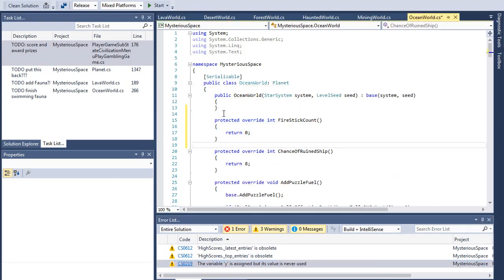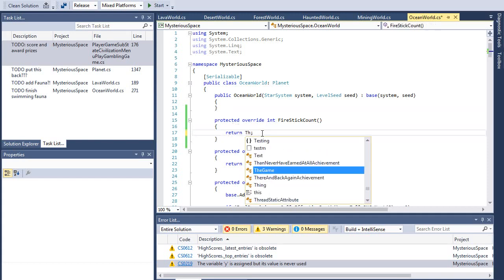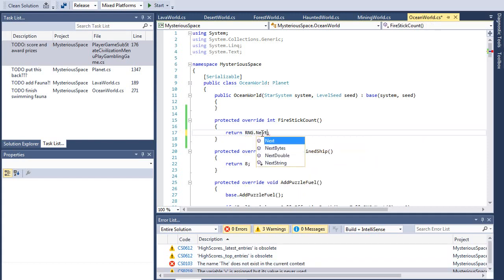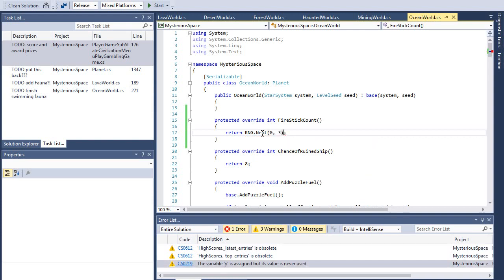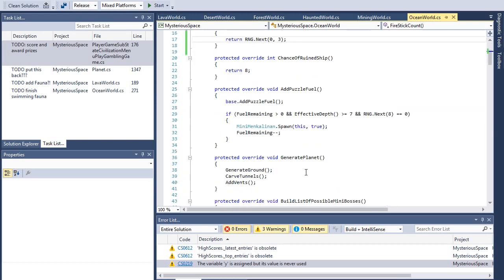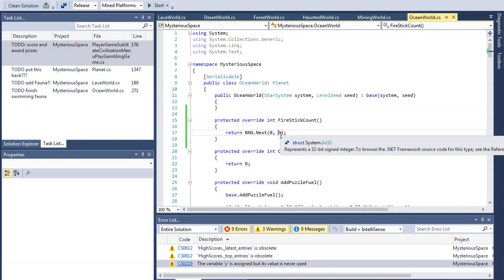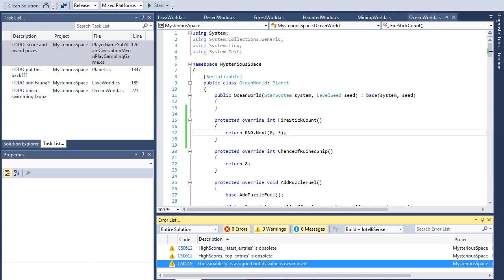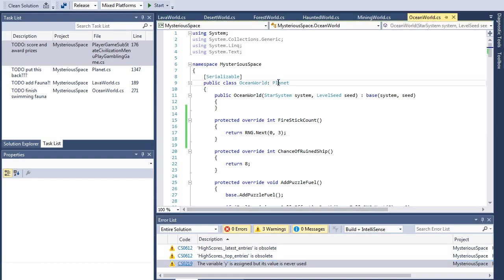Ocean world. Yeah, let's put some fire sticks in the ocean world. I'll put fewer of them. We'll do 0 to 3. Yeah, that's fine. You could say that it should depend on the width of the world. Like a very wide world, we'd want more of them. I don't remember the possible widths. Let's leave this for now. This kind of makes later levels easier because the fire sticks will be sparser. No, yeah, I absolutely need to have it based on width, but I don't remember the widths that planets tend to be. So let's find out.